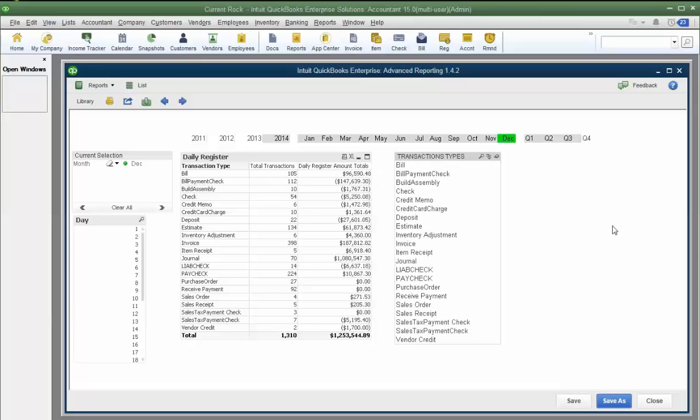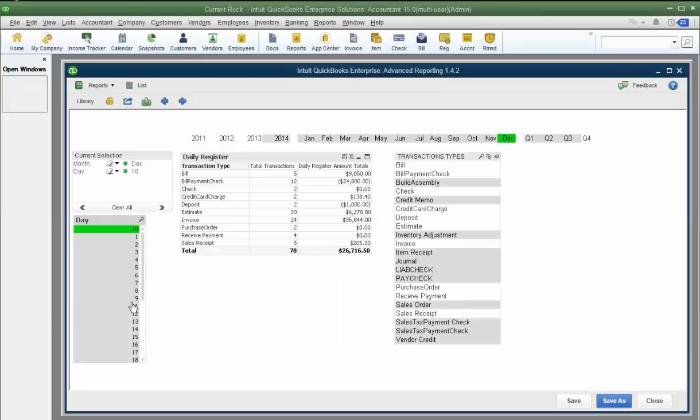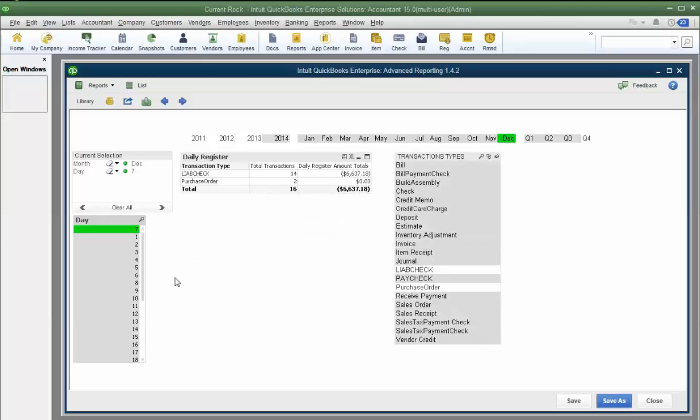It's like you're on a blank canvas creating these reports. And I could choose a particular day of the month, to see exactly, like, December 10th, I had 5 total bills and 12 total bill payment checks. And boy, that's odd. And then, et cetera, on the 7th. So it just gives you reports that you're not really able to see within Enterprise, within this advanced reporting. But let's go and see how we actually create the charts.